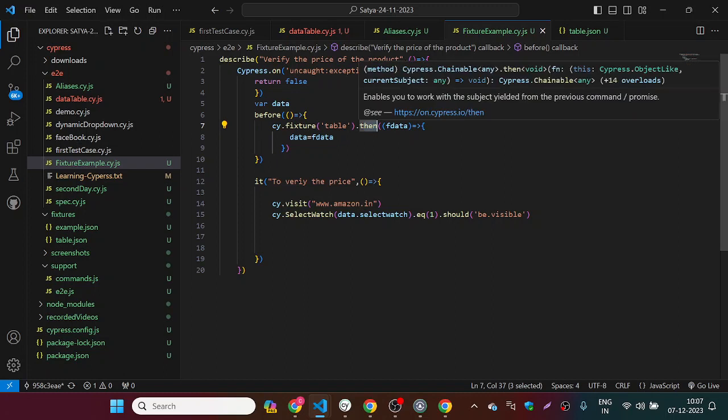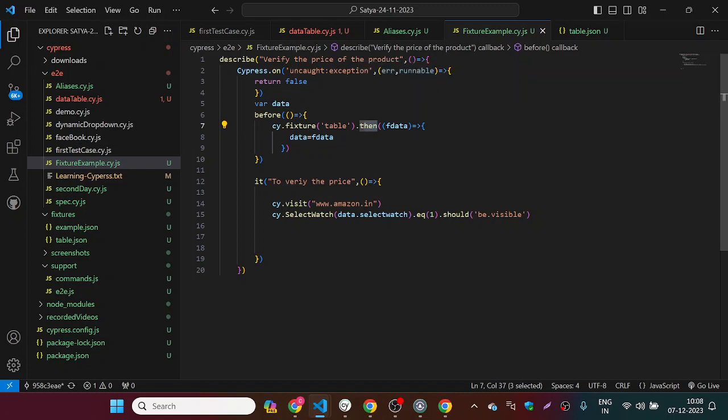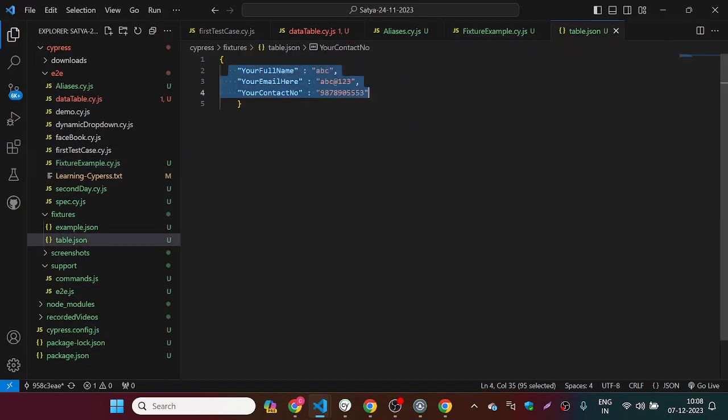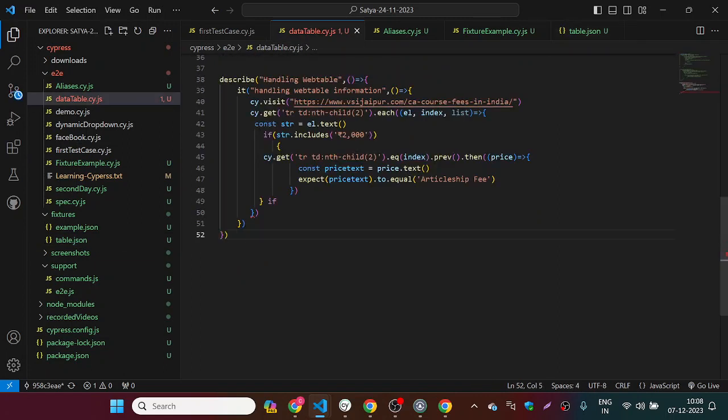You use then here, as you have seen, whatever you want to grab some value from, you use then, correct. And inside then you can use fData here. This is a variable. You are passing this variable to fData. fData is the data you have defined globally. Whatever is inside the fixture file, like you have seen in table.json, your full name ABC, your email, it comes under data now.